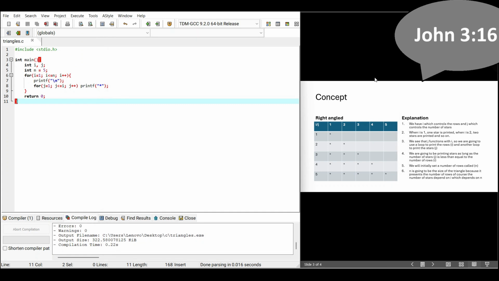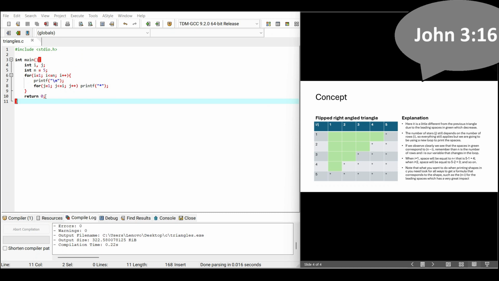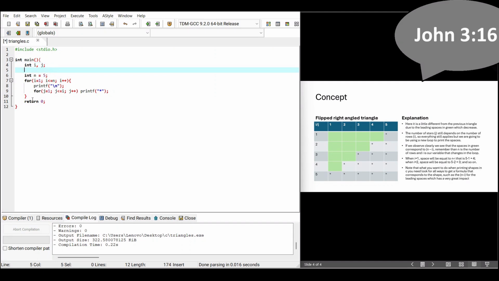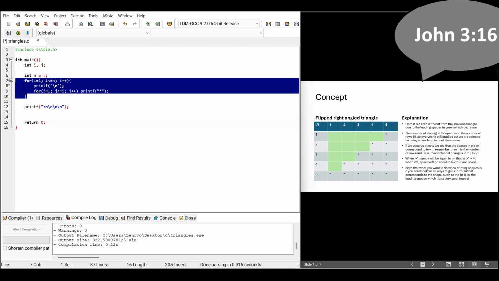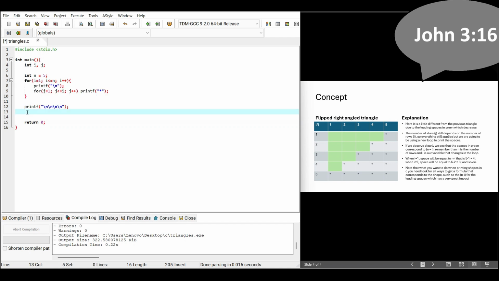Without wasting any more time, let's go to the next triangle, guys. There's just a little difference. I want to make some space between the first and the second triangle, so I'm going to print some spaces here. For the next triangle, it's basically the same thing, so I'll just copy this and paste it down here. Now let's place the differences.